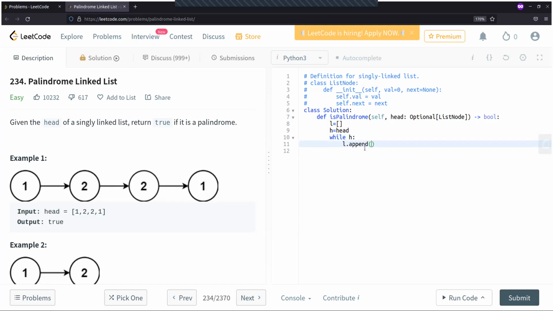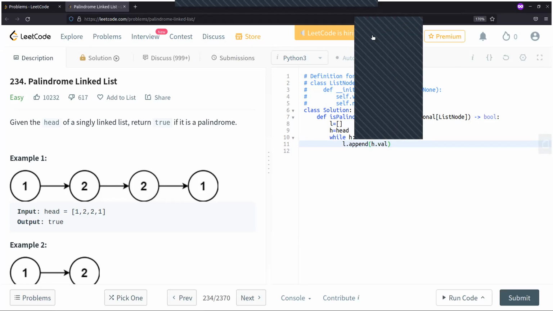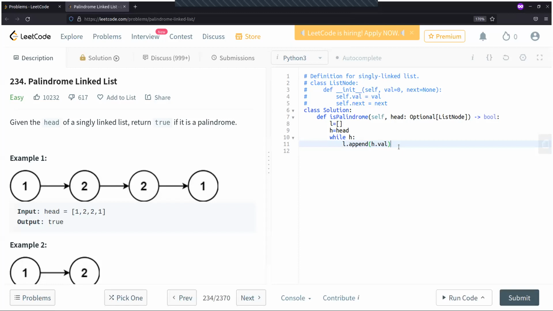L dot append value of H, which is H dot val, and H will be equal to H dot next, because we need to move to the next nodes also. So we got the list, and at the last we just need to check if the list is a palindrome or not. This is a very simple thing in Python to do.